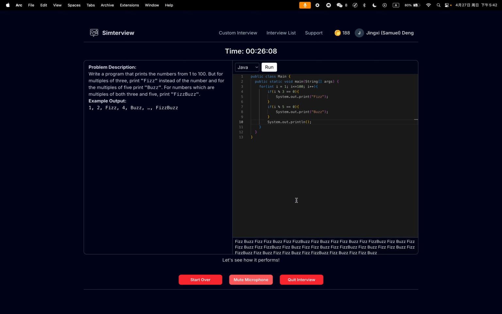Oh, I forgot to handle the case where the number isn't a multiple of anything. I should just print out the number instead, right? Yes, that's correct. If a number is not a multiple of 3 or 5, you should print the number itself. You can add an else condition to handle that case. Go ahead and make that change. Okay. Feel free to make those adjustments and let me know when you're ready to run it again.